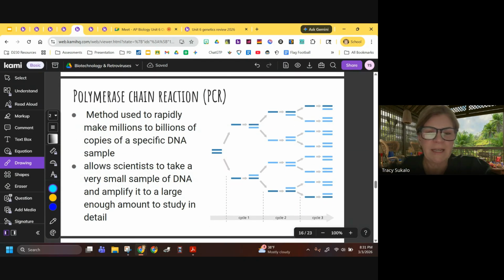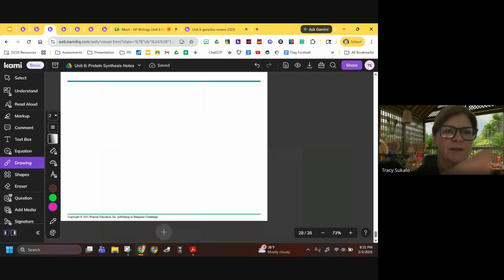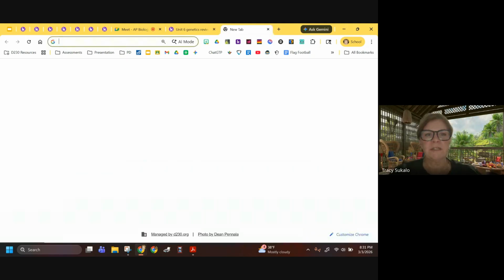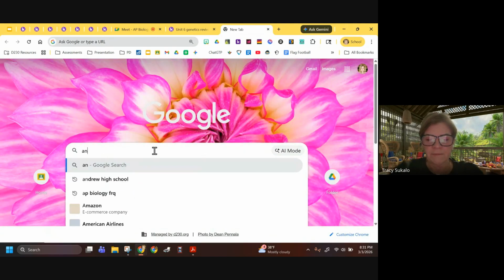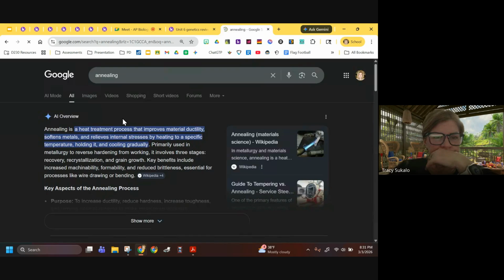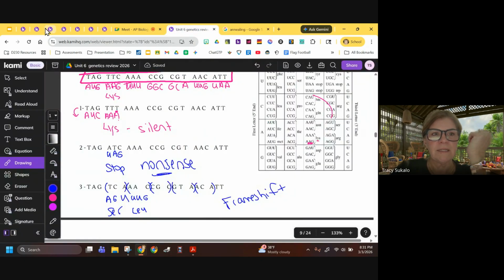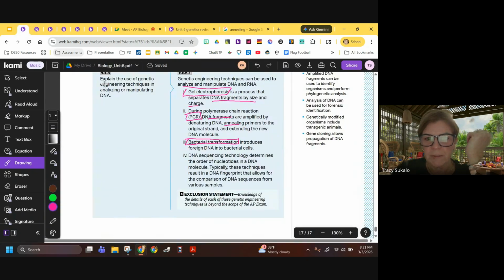Here's PCR. And again, I didn't use that word. I'm bothered by that word. Now, what is that word? Annealing. We're going to have to look that up. That's going to bother me. Hold on. I feel like that's not even a science word. It's just a heat treatment process that improves material ductility, softens metals, and, hey, guess what we're going to do? We're going to heat up the DNA. Why can't they just say that? Literally, we're just going to heat it up. Annealing. That's stupid.